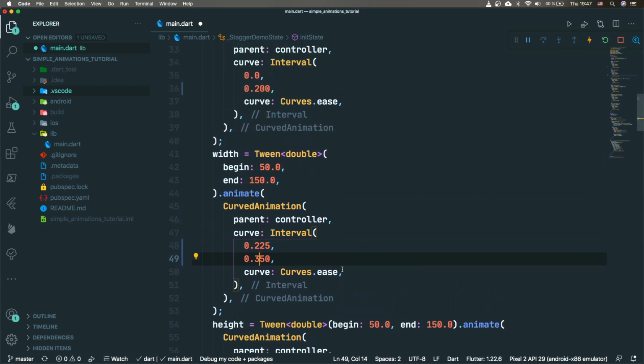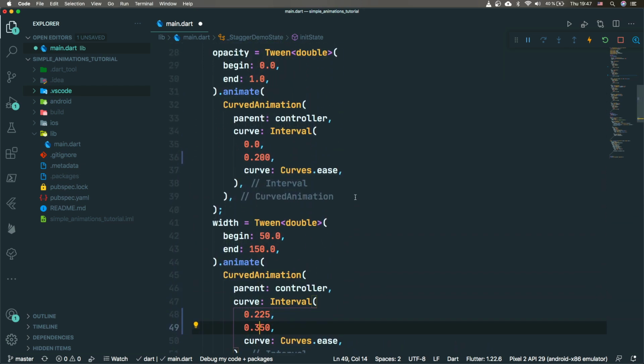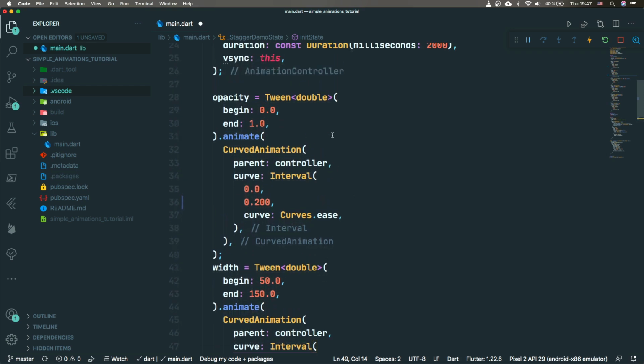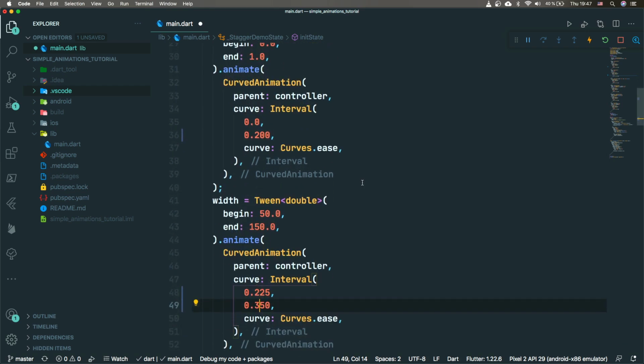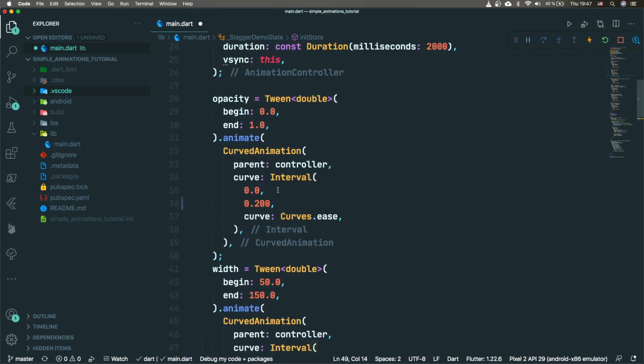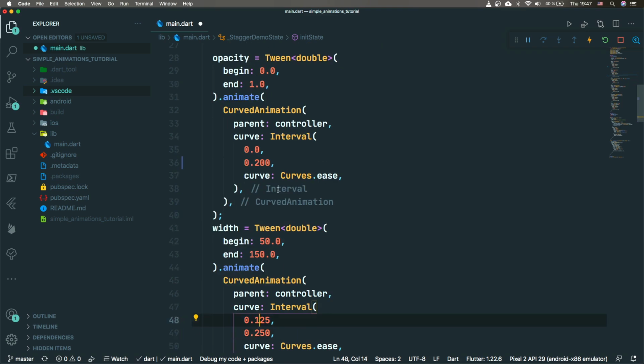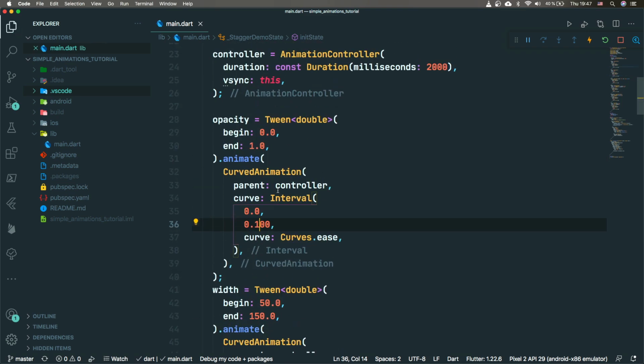So basically, if you want to change just the initial animation's length in the staggered sequence, the opacity, you need to also change all of the animations which come after it. And this is not good for maintainability.